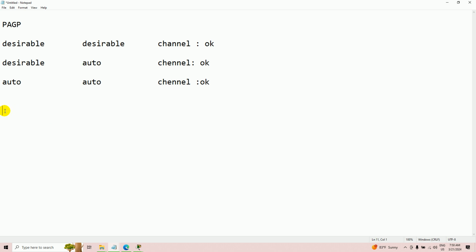Now, LACP. PAgP is a Cisco proprietary protocol. LACP is open source, which can be used in switches from other vendors like Juniper, etc. So here, instead of desirable, we use the command active. Here also it is the same, just the command is different, but the same functionality. Instead of auto, the command used is passive.